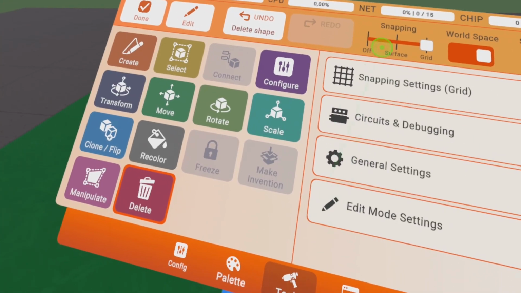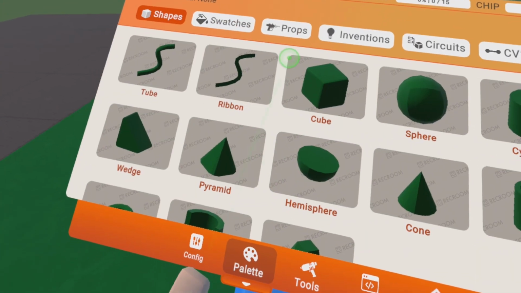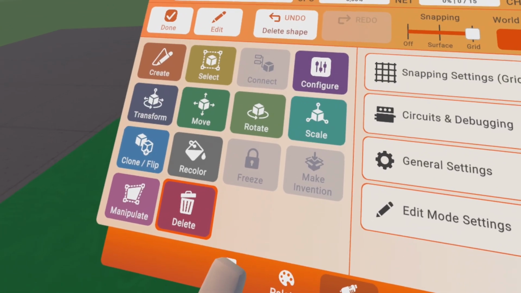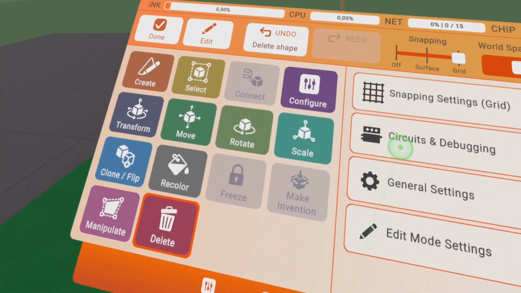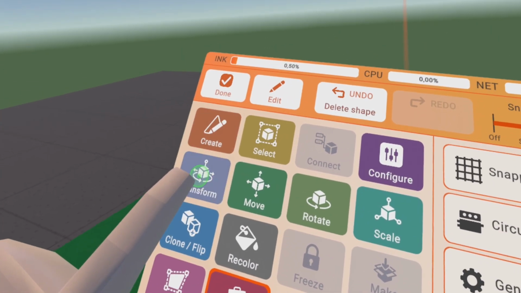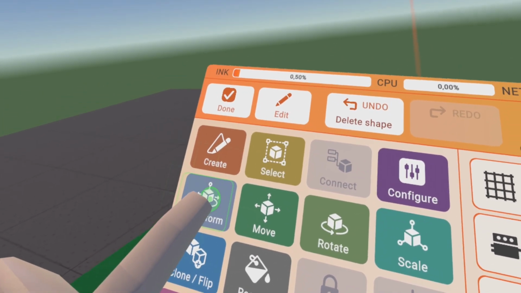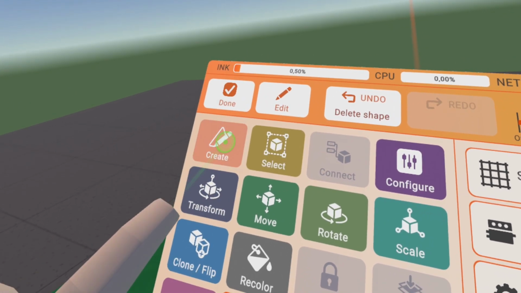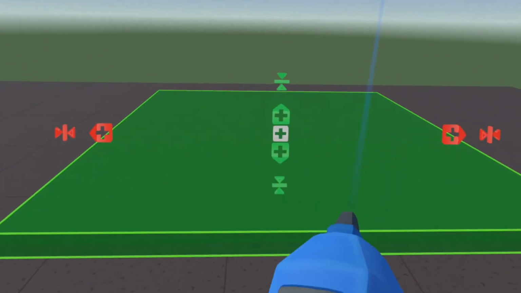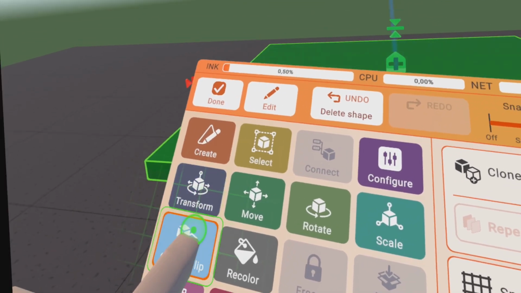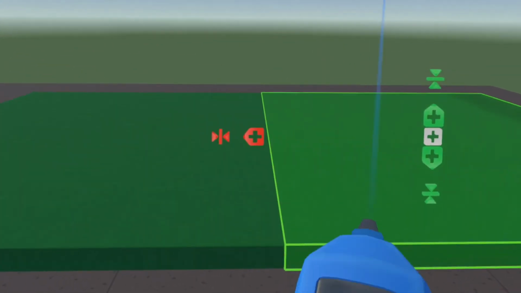Here, let's have a second. I will have a little hill here. So how you can do this in a good way that will also be walkable is by cloning and flipping this.